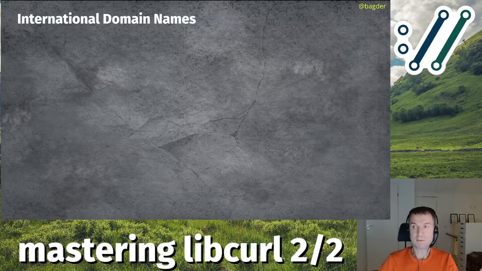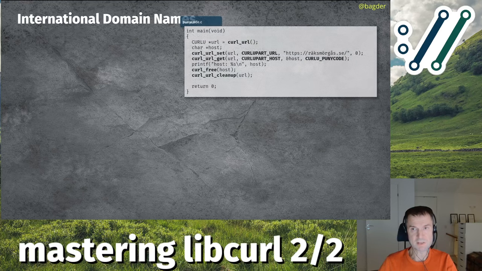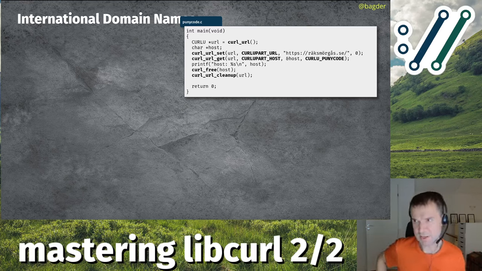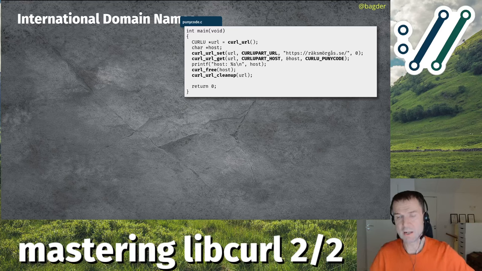And you can also do a similar thing with IDN names. IDN, international domain names. I'm using this silly example because it's in Swedish, it's called Räksmörgås in Swedish, Räksmörgås.se. I can pretend that I know how a non-Swede would pronounce it, but anyway, it's an IDN host name, so you can set this host name with curl, and it supports IDN.